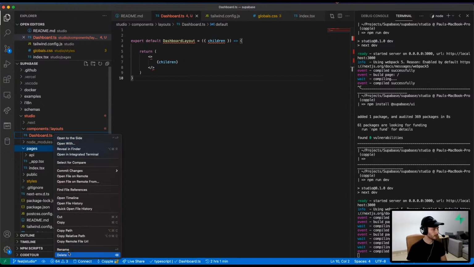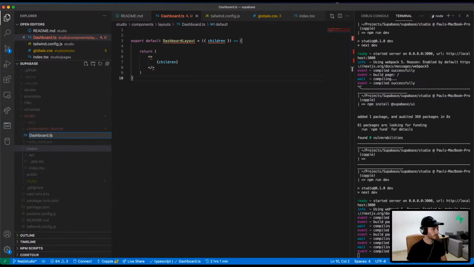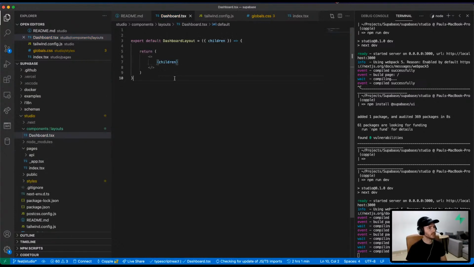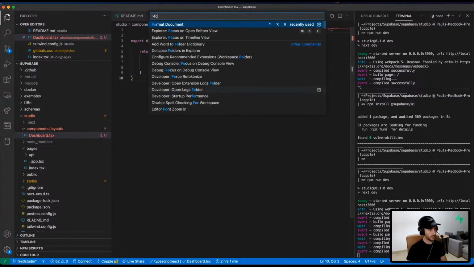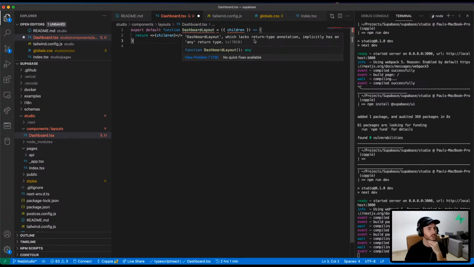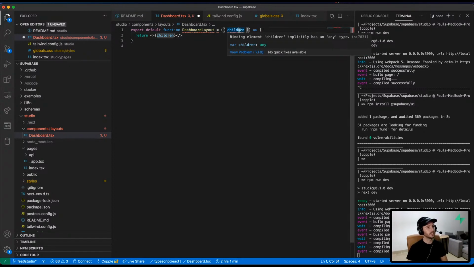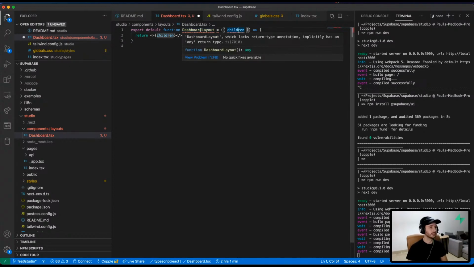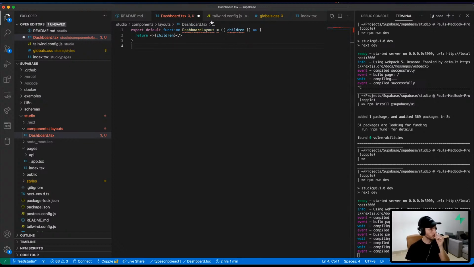Hopefully rename. Okay, there you go. We now have a very basic dashboard layout, and it cannot find the name export default function dashboard layout. It doesn't return a type, which has an implicit any type, and I think it actually needs to be a React component or something like that. I don't actually know. I'll have to Google that.